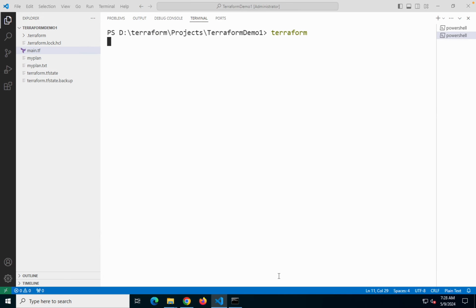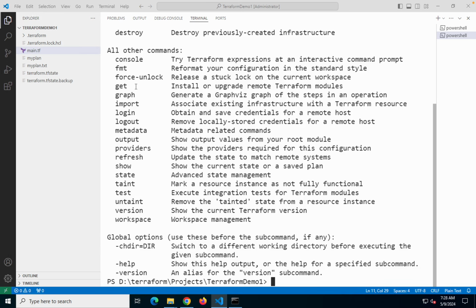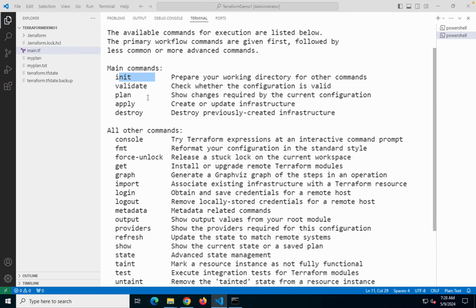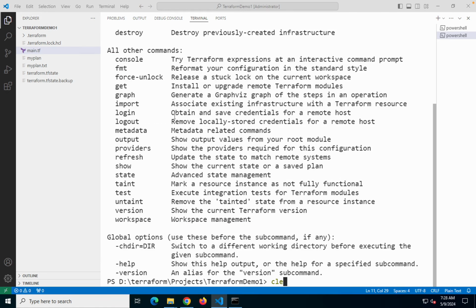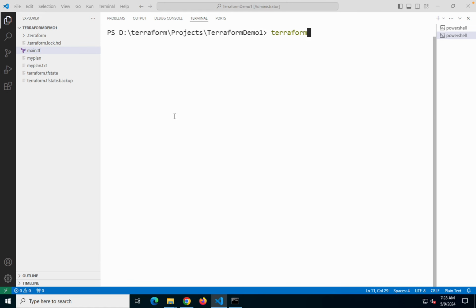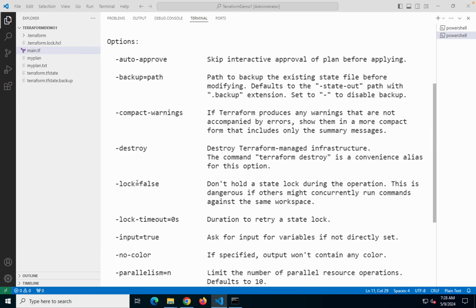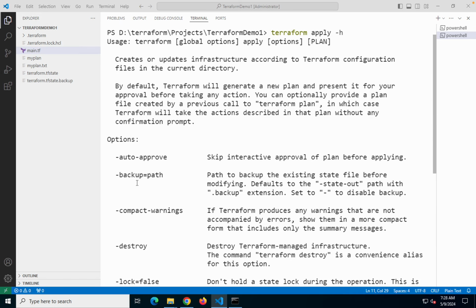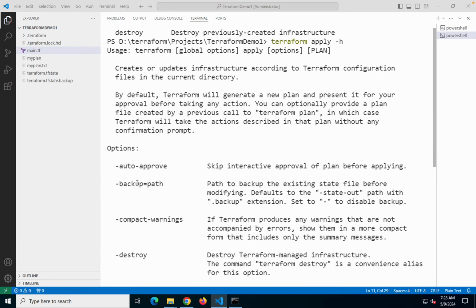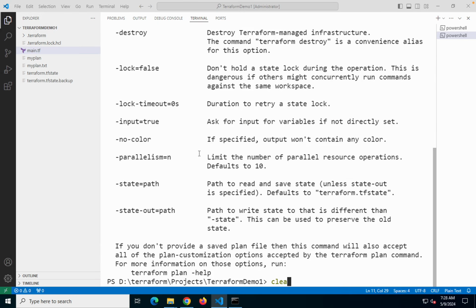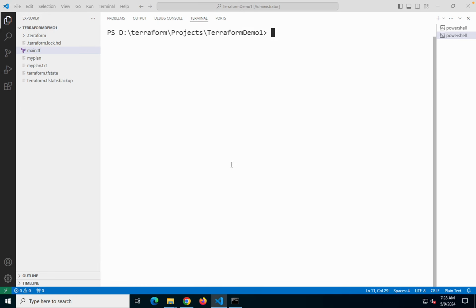Also, at any point, if you want to see the commands and their usage, you can say terraform help or terraform, and you will see a list of all the commands, and then you can select any command. Let us say I will say terraform apply, so you can say terraform apply -h, and this will give you all the details of the command along with all the options you can use. So here you can see auto approve flag will skip the interactive approval of plan before applying, so we can do all this. So whenever you are in doubt, please check the command and its usage.